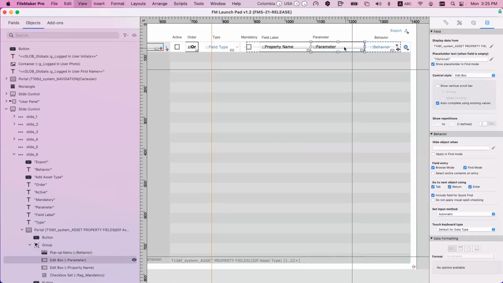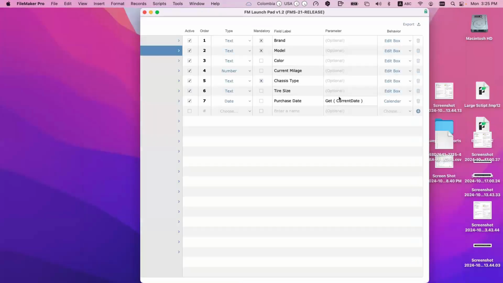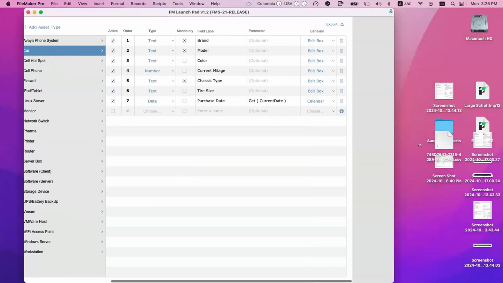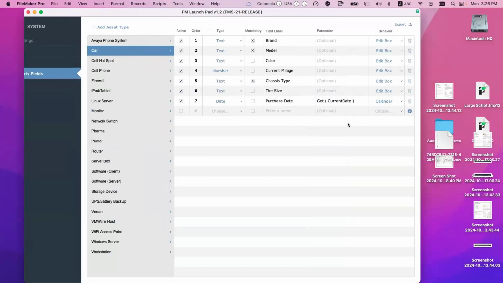The parameter, you saw that, right? You saw that I said right here that I wanted a parameter, right? And here I can put whatever I want from FileMaker. Here I can put a FileMaker calculation. Here I put get current date, right?